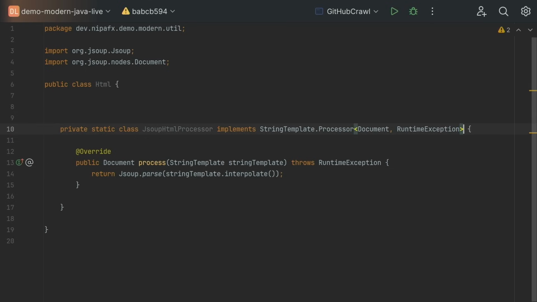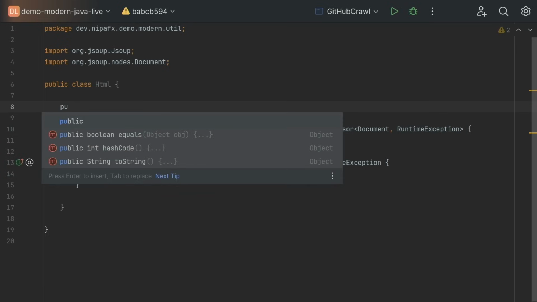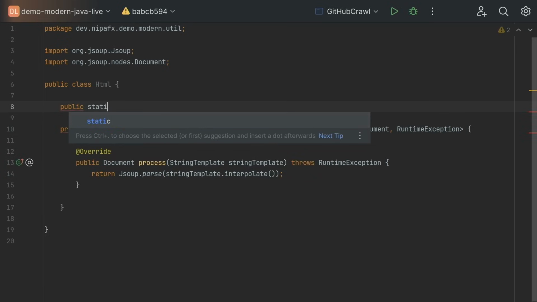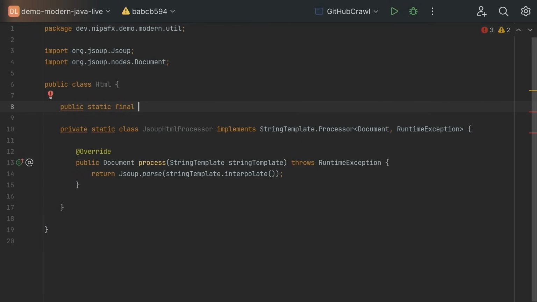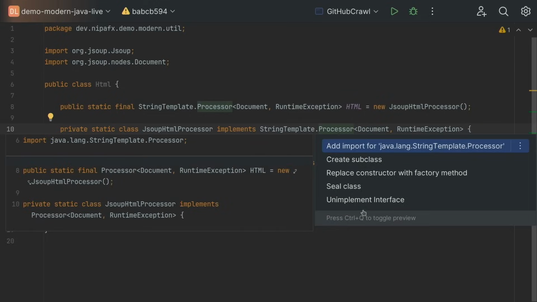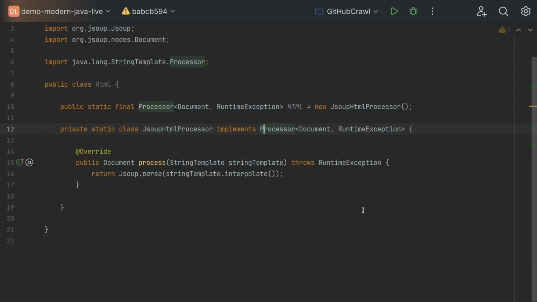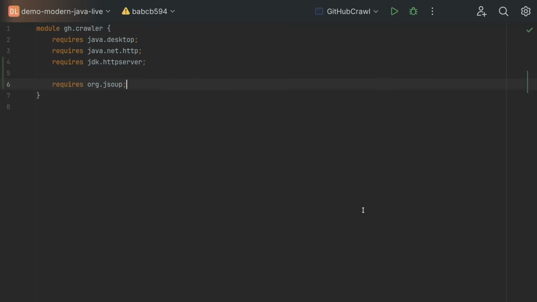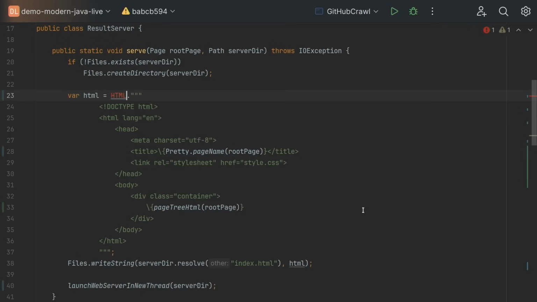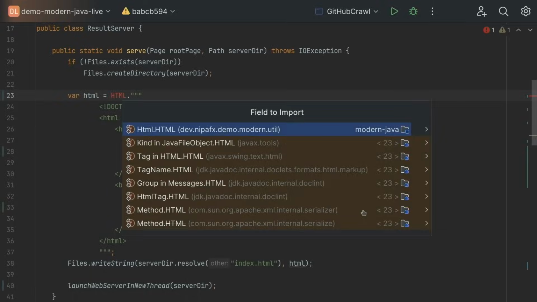And now we're going to create a public static final instance. This is also very common with string templates. If there's no state related to it, it will just do something like this. HTML is the new JSoup HTML processor. There's that. Oh, new. Just otherwise I can't sleep tonight. Okay, good. And this does the thing now. Import static constant, there we are.